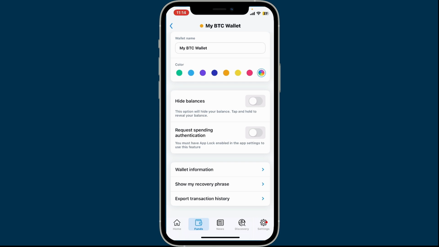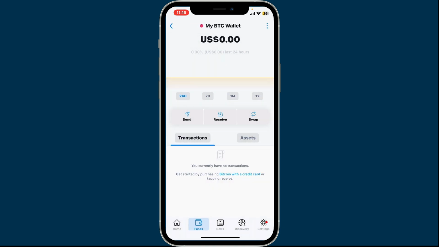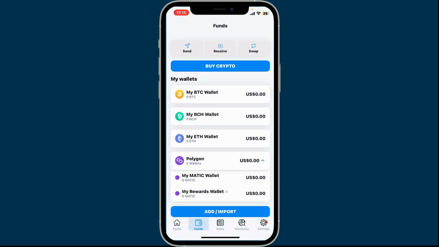Now, you will then be able to change your wallet's name, colors, and other options will be available on the page. To change your wallet's name, go ahead and tap on the wallet name option and then re-enter a new name for your wallet. After you are done, you can also change the color of the wallet, and once you are done, you can get back, and there you have successfully changed your wallet's name.